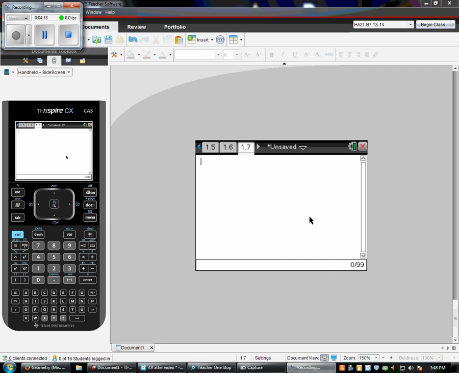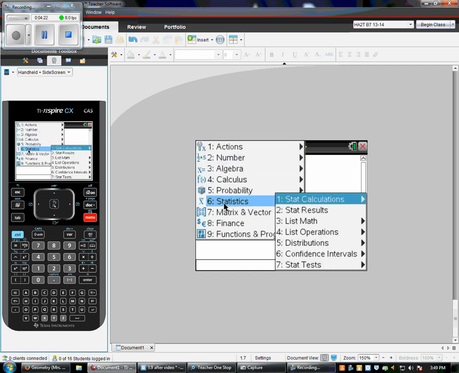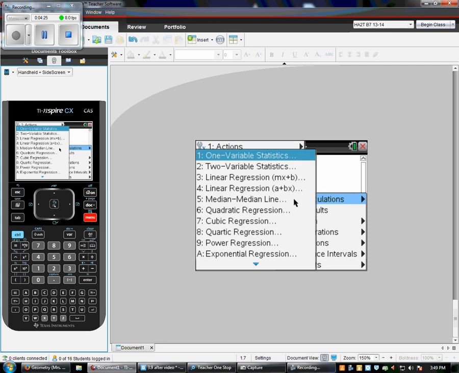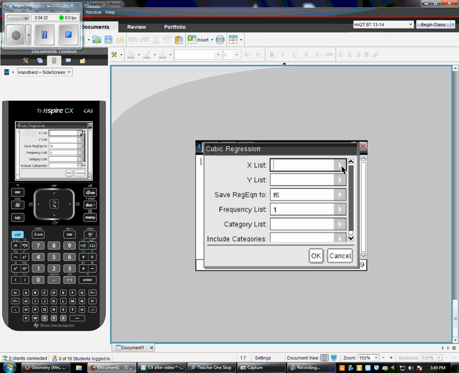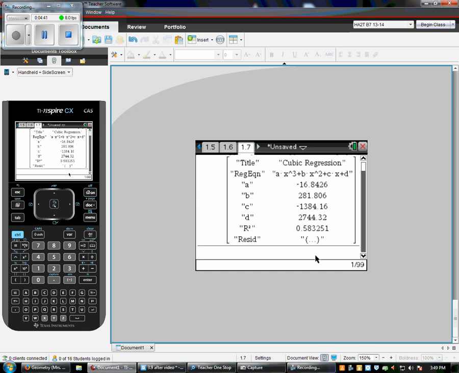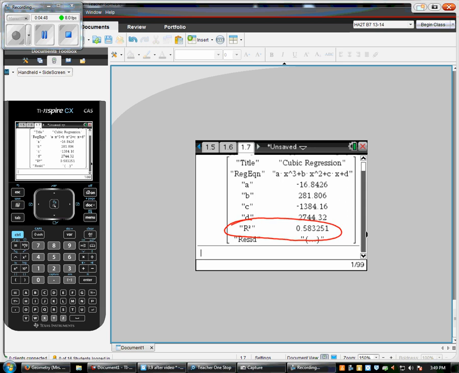So we're going to a calculator page. We push Menu, Statistics, and we want Stat Calculations. But while we're in Stat Calculations, we want to go to Cubic Regression. All right, and from Cubic Regression, it asks, you want to do cubic regression with what? Well, we want year as the X list. Our Y list was price. And we say okay. What we're really interested in here is the R-squared value. This R-squared value right here is going to tell us how good a fit we have.